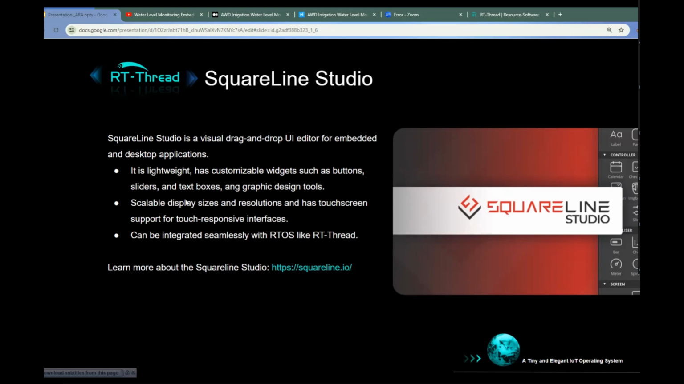It is lightweight. It has customizable widgets such as buttons, sliders, text boxes, and graphic design tools. It is also scalable. It has scalable display sizes and resolutions, and has touchscreen support for touch responsive interfaces. It also can be integrated seamlessly with an RTOS like RT-Thread.